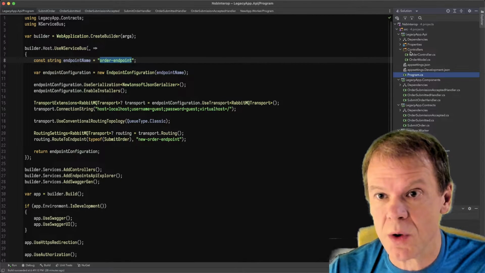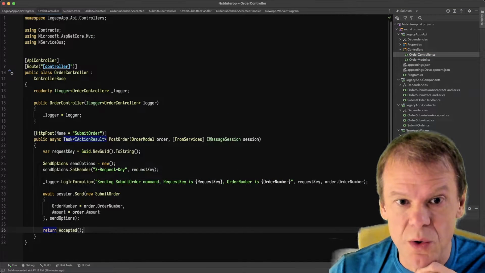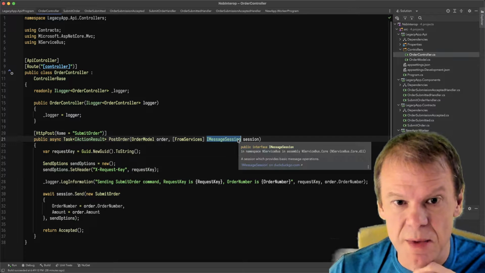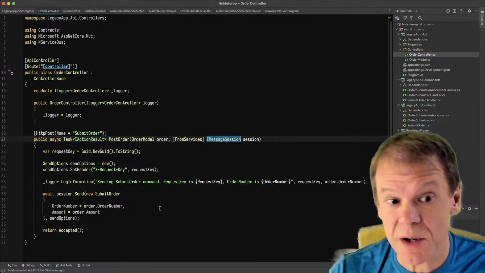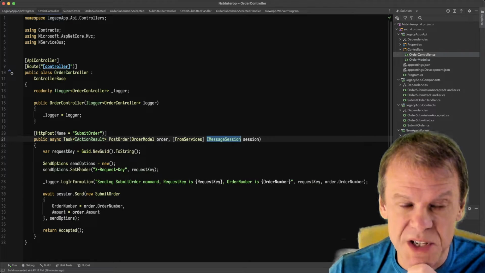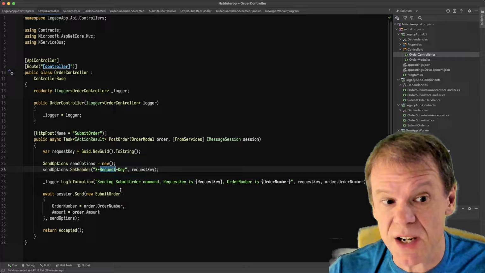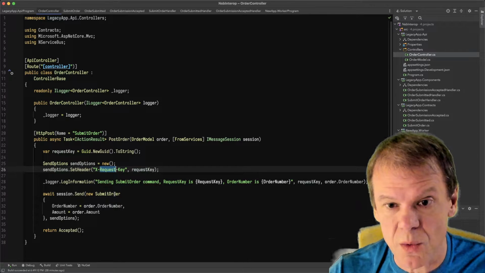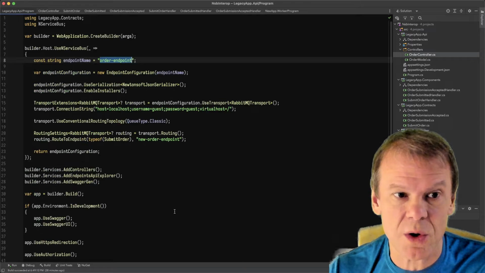There's an API controller, and in my controller, I have the ability to post an order. And I take a dependency on an IMessageSession, which is the NServiceBus tool to actually send a message. So I create some send options. I set the header of the request key. I call session.Send with that new submit order message and return accepted. So very simple controller.